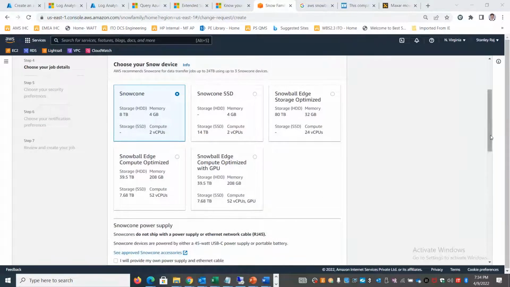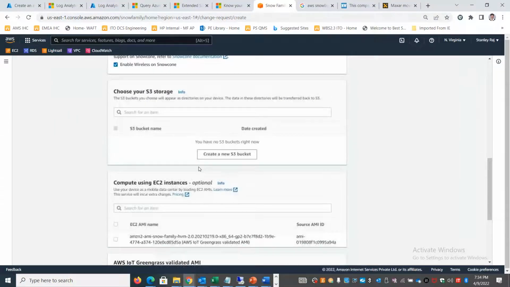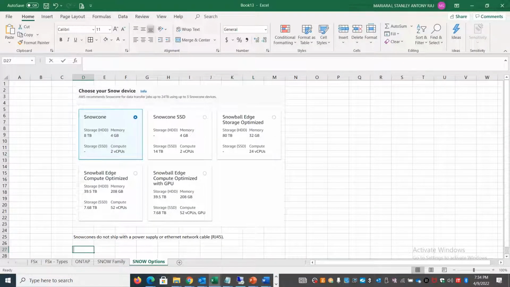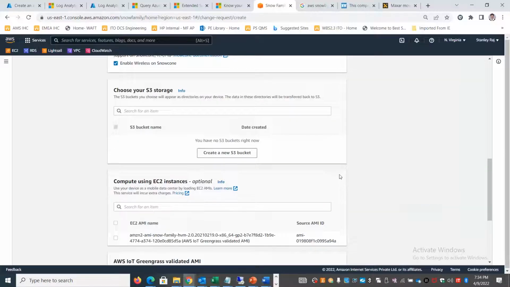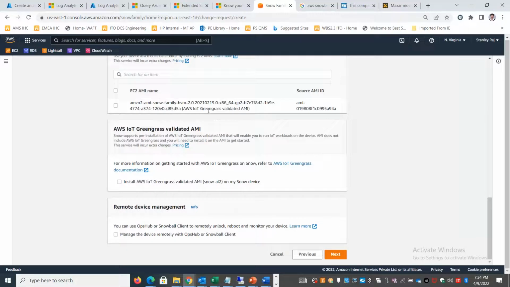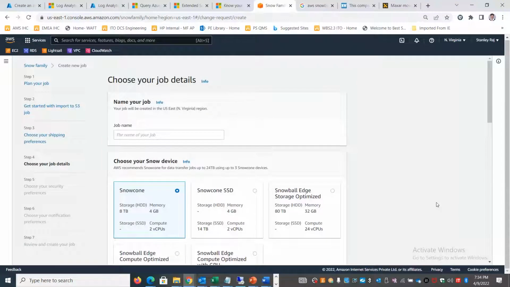So you can select whichever you want, and you can choose which S3 bucket you want to copy. You need to create and choose the S3 bucket from where you want to send the data. And after you select all those things, you can also use a specific operating system. If you want to use an Amazon or Windows AMI, you can choose which AMI you want, and you can just go and complete the job.